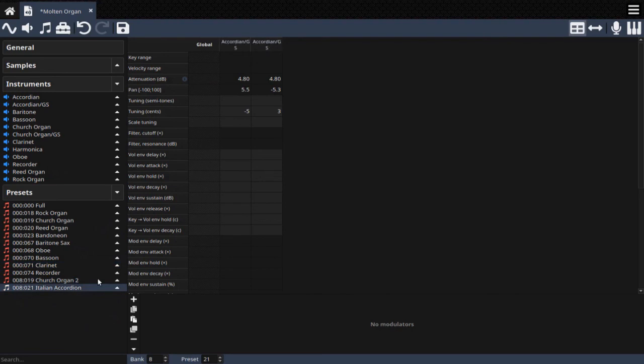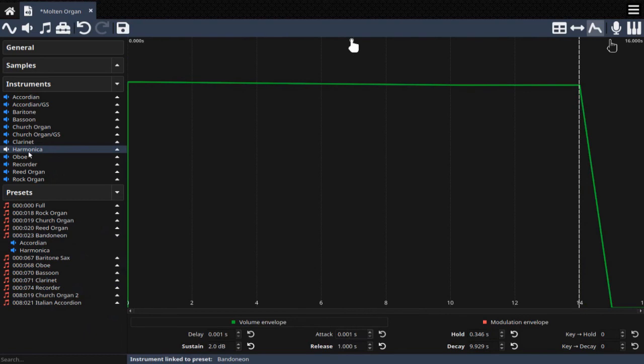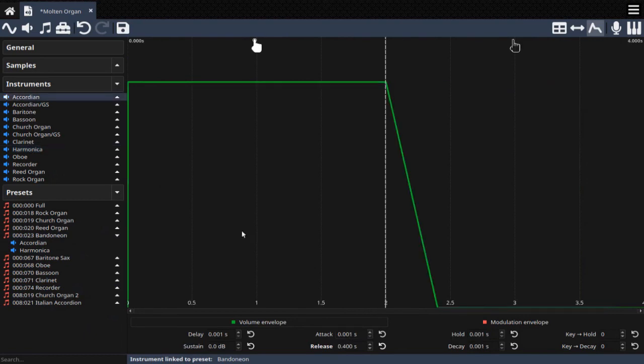Italian accordion. This has kind of a weird phase thing going on. This might be useful as a layer inside of one of the other organs. You might consolidate it with something else. This is a little bit better. So the bandoneon, let's see what the accordion and harmonica. So this needs a release change, bring it out to at least a second. And the accordion.